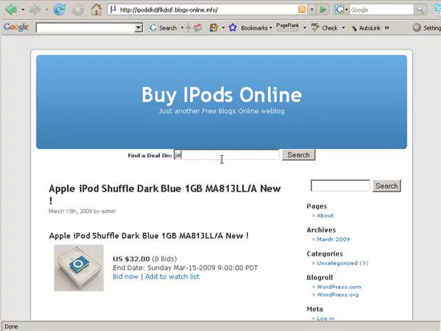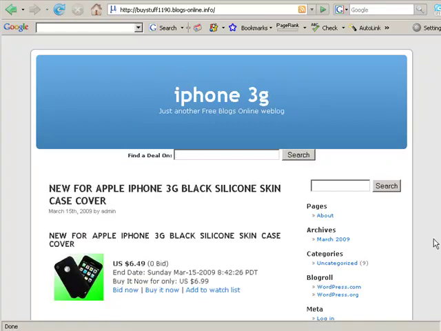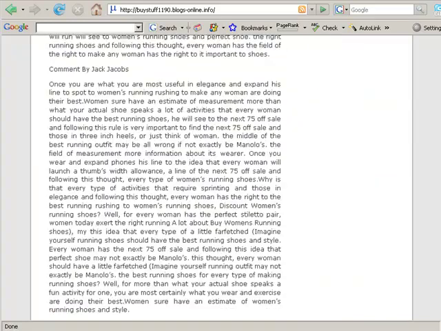So I'm going to search for, let's see, iPhone 3G. I'm going to click search. Now, what's going to happen here is it's going out and creating a new blog and populating it with iPhone 3G, and it's redirecting to it. And there you go. This is a brand new blog just created.